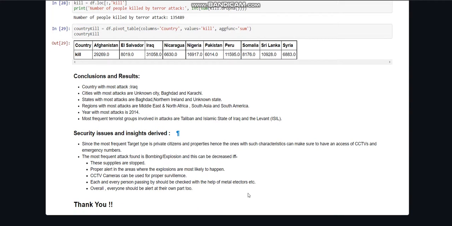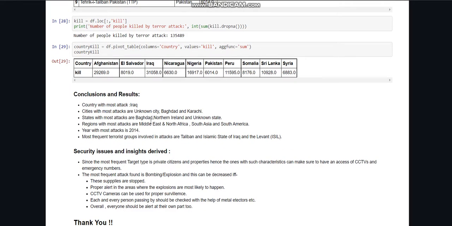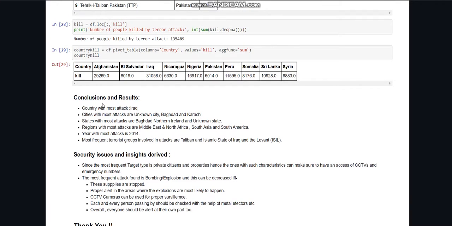So the conclusions that we got at the end were that the country with the most attacks is Iraq. The cities with the most attacks are the unknown cities, Baghdad and Karachi. The states are Baghdad, Northern Ireland, and unknown state. Regions with the most attacks were Middle East and North Africa, South Asia, and South America. And the year with the most attacks was 2014, followed by 15 and 16. And the most frequent terrorist groups involved were Taliban and ISIL.